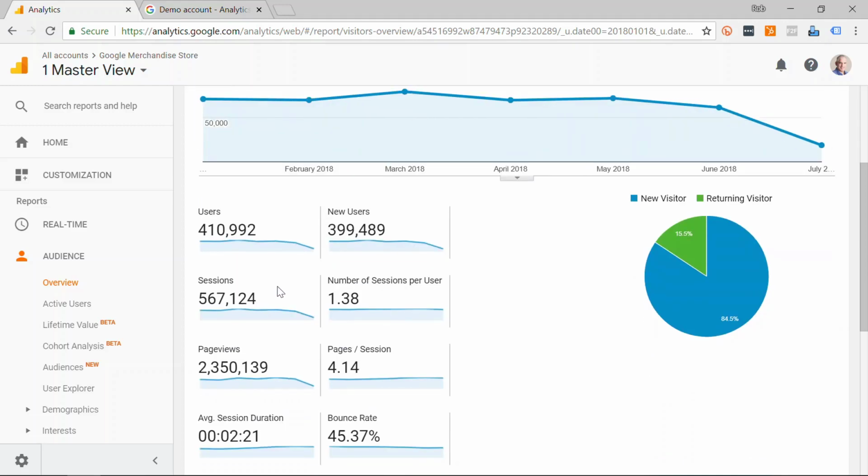Sessions also used to be called visits, but again, because of how Analytics is being used now, they do refer to sessions rather than visits. So this being a website, we know it's visits. So in our case, there has been 567,000 visits, and of course, 1.38 sessions per user or visits per user. And of course, that's simple math, dividing the 567,000 by 410,000. And that means our 410,000 users visited on average 1.38 times per person for that total sessions of 567,000.